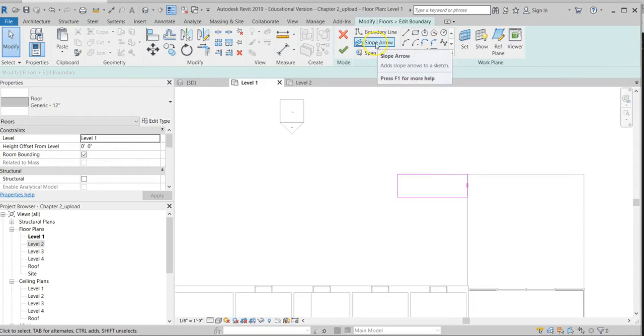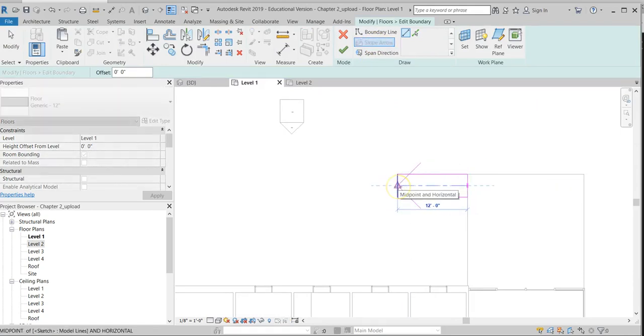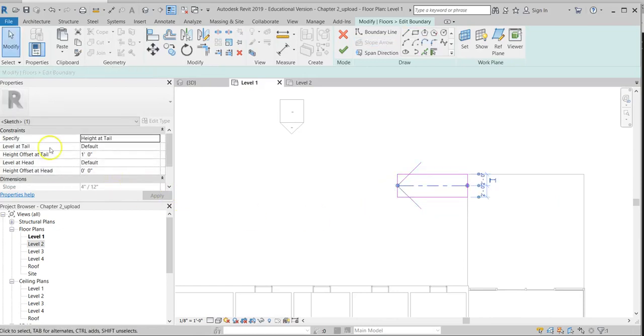Here I have the option for slope arrow. Let's select it. And here, as you see from midpoint, you can draw your arrow and end it at the other side of the floor. And under properties, you can change the properties of the slope or properties of the arrow that controls the slope.